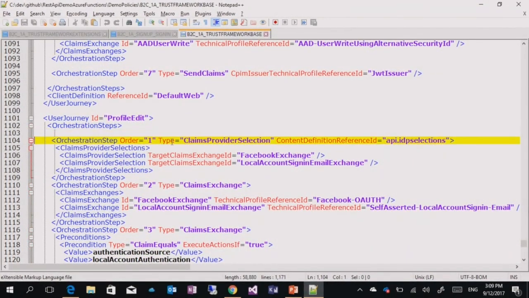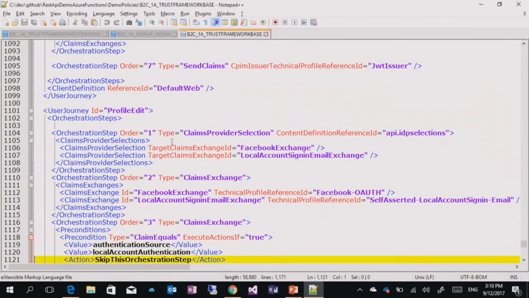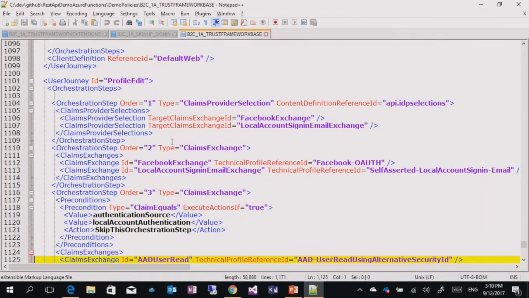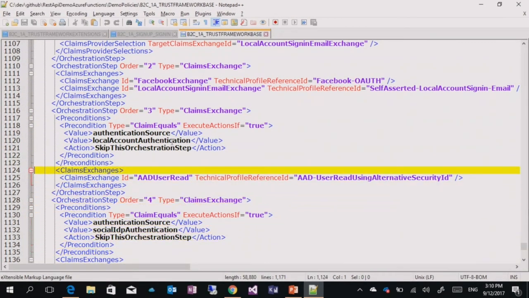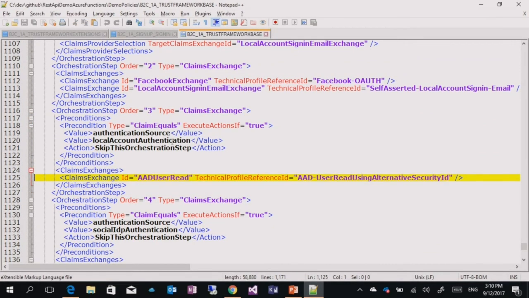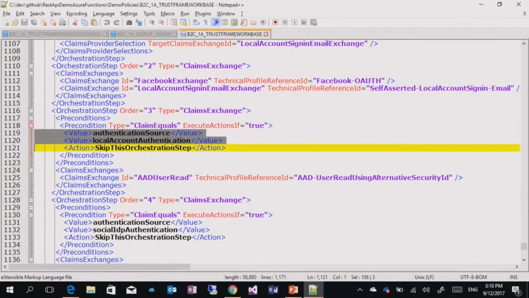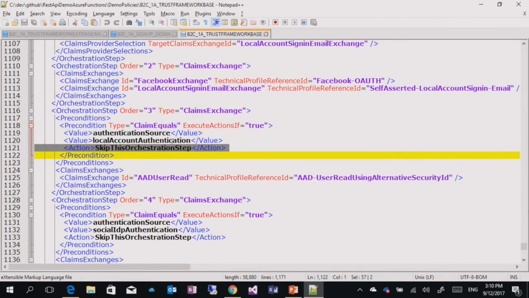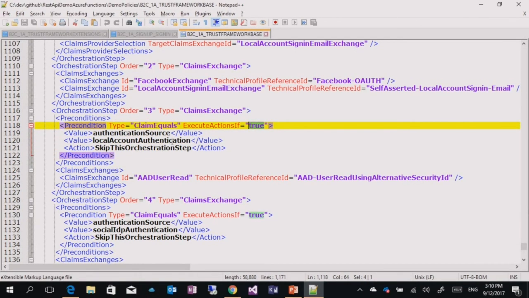So I will go through orchestration step 1. I will look at, oh, this is a claims provider selection, IDP. Okay, I have a claims exchange where we are going to federate with an external IDP. And then we are going to read the AD user object from the directory using altsec ID, which means this is for social accounts. And then we have a precondition that we discussed earlier. If the authentication source is local account, it's going to skip this step because this action is set to true.